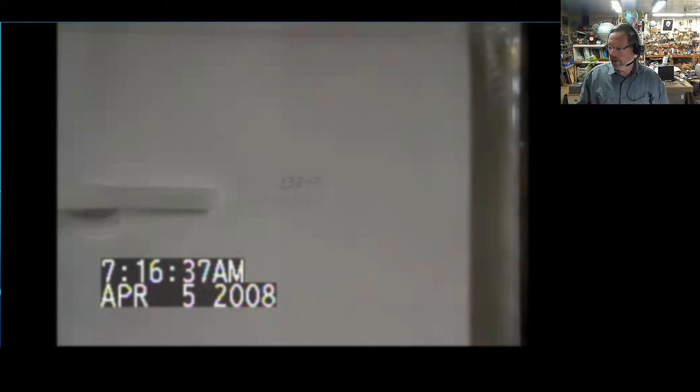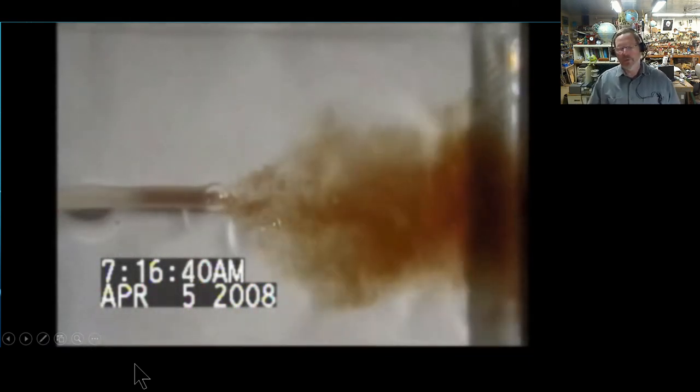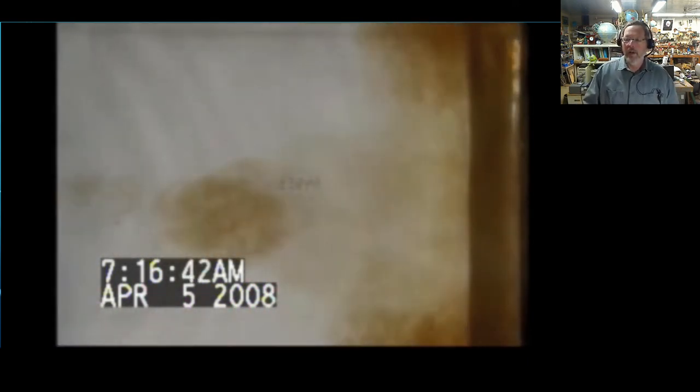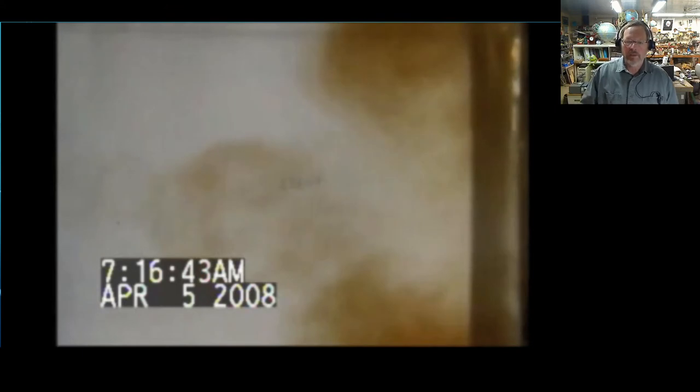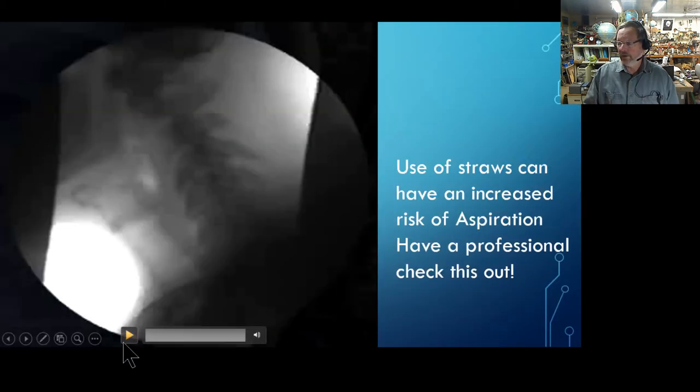Here's my video demonstration of this, using a regular straw. Fluid just shoots in the back and they aspirate. Now, some people can tolerate thin liquids but aspirate when using a straw because of that increased speed. So, well here, this is what aspiration is, okay?